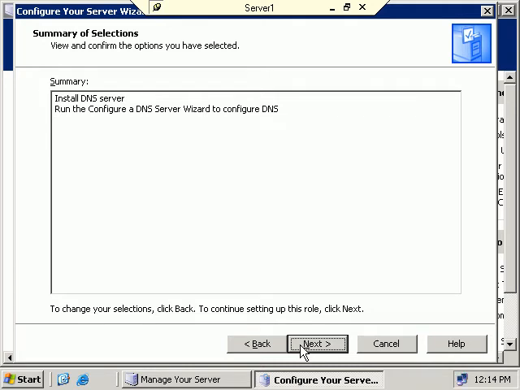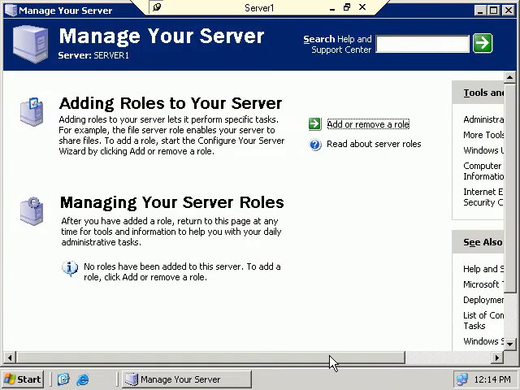Me personally, I'd rather learn how to do this and know what's going on. It's going to make it a heck of a lot easier to troubleshoot, and you're going to have a better chance of getting it right the first time. So this is one way of installing DNS. I don't recommend it, however.